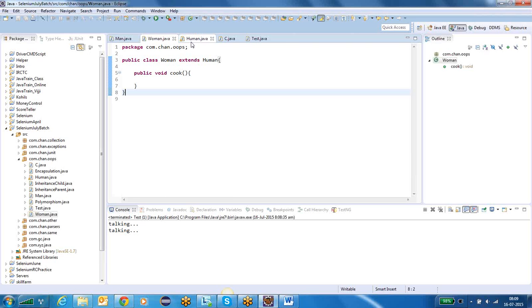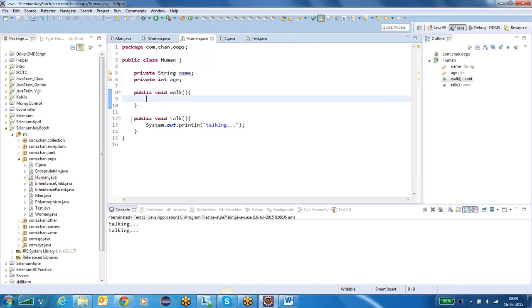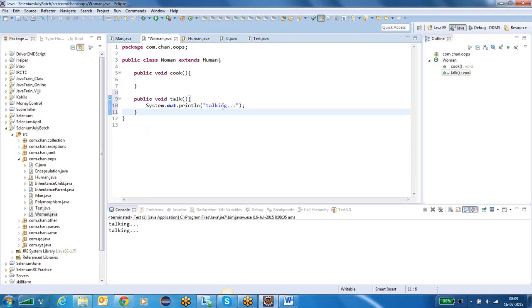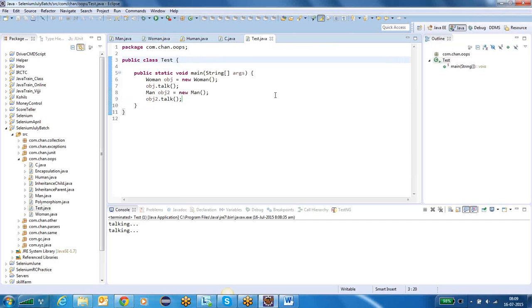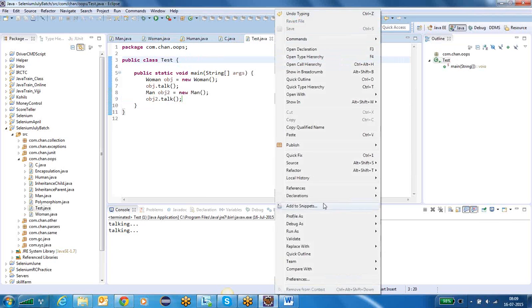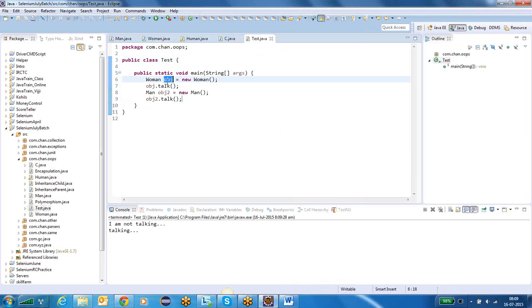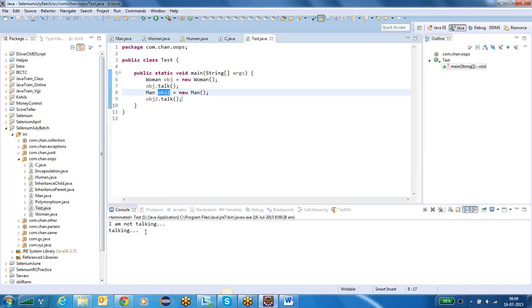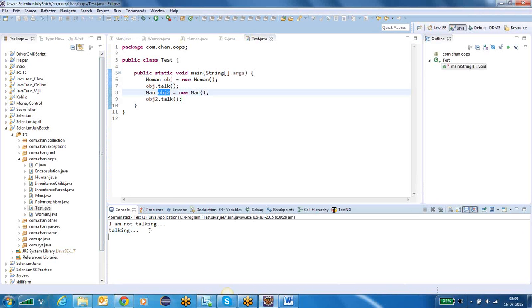Overriding means you can implement that method again in your class. So what I am supposed to do is copy this method from the parent class, keep it in the child class, and change the definition here: "I am not talking". Now see this. If I run this, the woman object is printing the "I am not talking" message and the man class is printing the talking message. Our end goal is achieved, right?